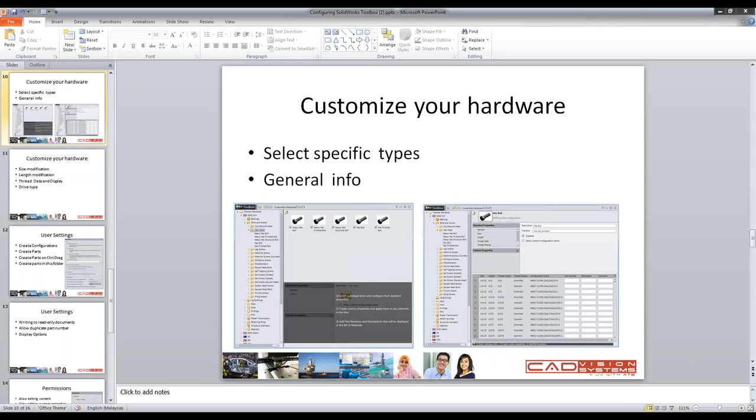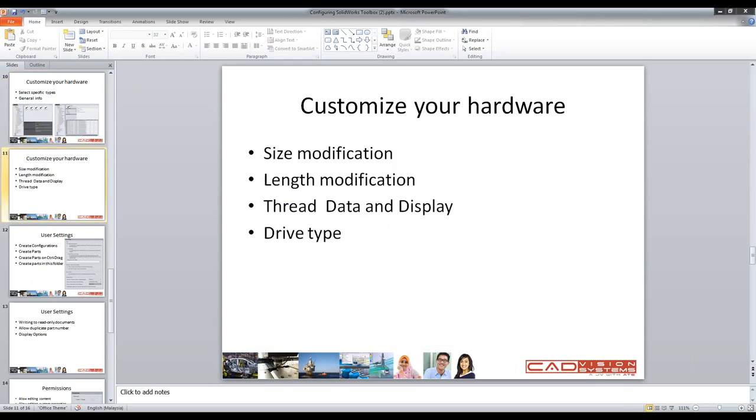So this is what you can do in the second step. Other than that, you also can do some size modifications. So the size you can adjust or add by clicking the size under the standard properties. You're also able to do the length modifications. So the length can be adjusted or added by clicking the length under the standard properties as well.